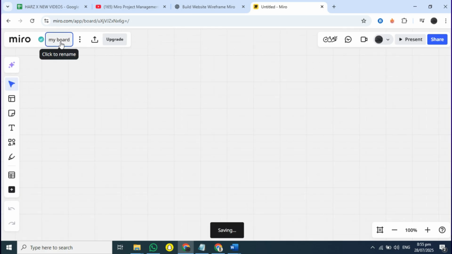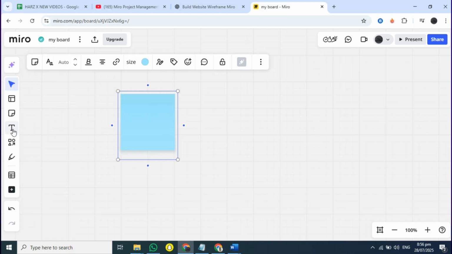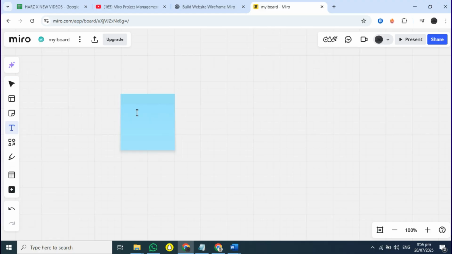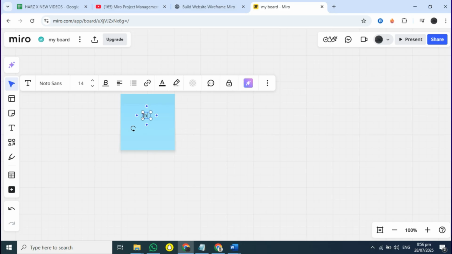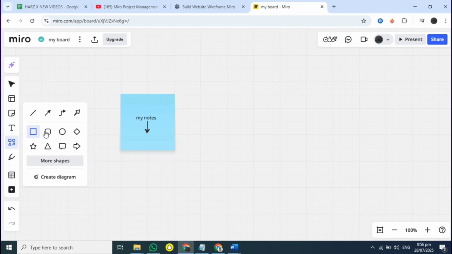Then click on sticky notes from the left panel and add them to the board. After that, click on text. Then click on a sticky note to start typing. Then click on shapes and lines to add visual elements.